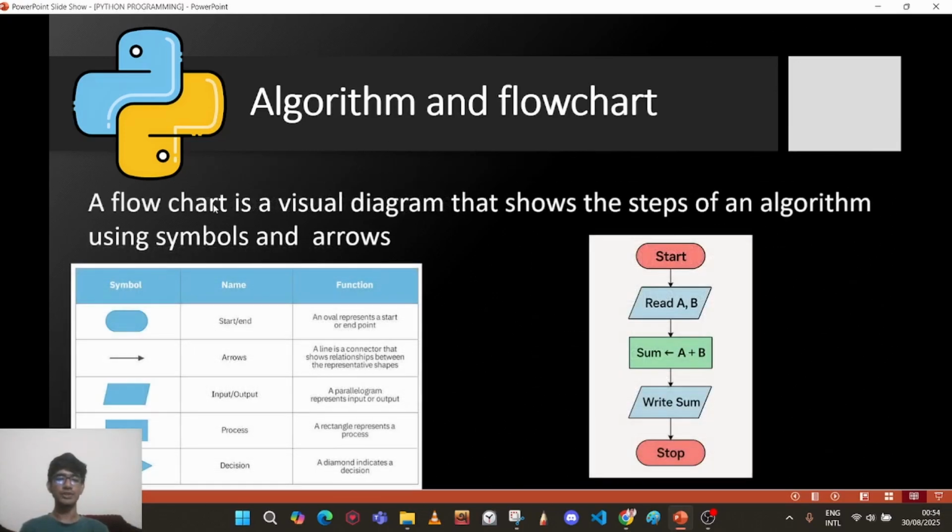Flowchart. A flowchart is a visual diagram that shows the steps of an algorithm using symbols and arrows. For example, we use an oval shape for start and stop, arrows to connect any shapes together, a parallelogram for input and output, a rectangle for process or operations, and a diamond shape for decision making.